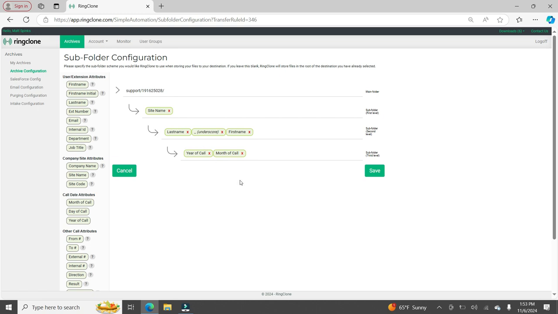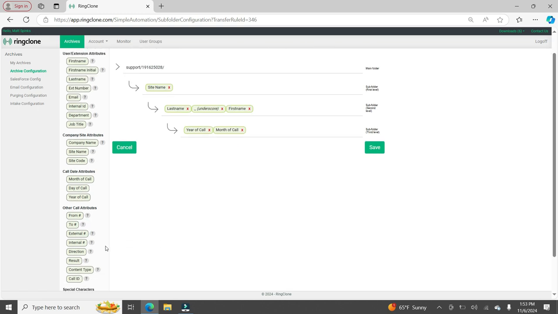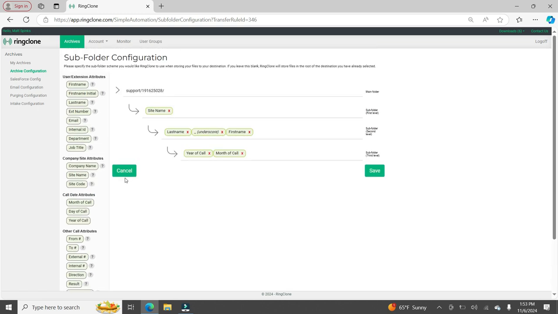So this is just an example. You can pull in any of these attributes to build your folder structure, phone numbers, direction, any of these attributes, and then our system will essentially create that structure in your storage. It's just a way to categorize data.